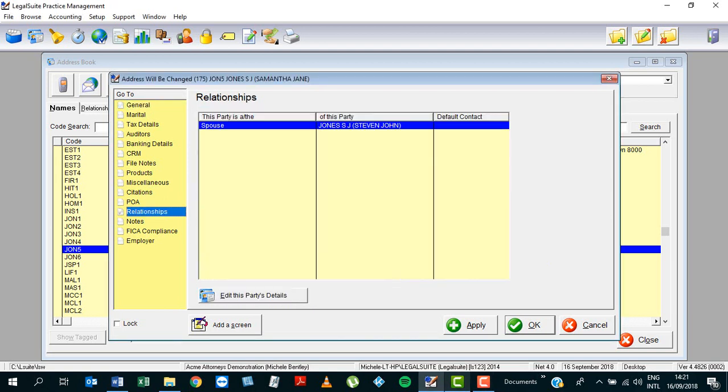Right, as soon as I click on relationships, you will see that a relationship already exists in this particular screen. And I refer you back to part 2A, the marital tab, whereby I created a reciprocal party using the create a party button there. And what the program has automatically done, it has created a relationship between the party I created from the marital screen and this particular party.